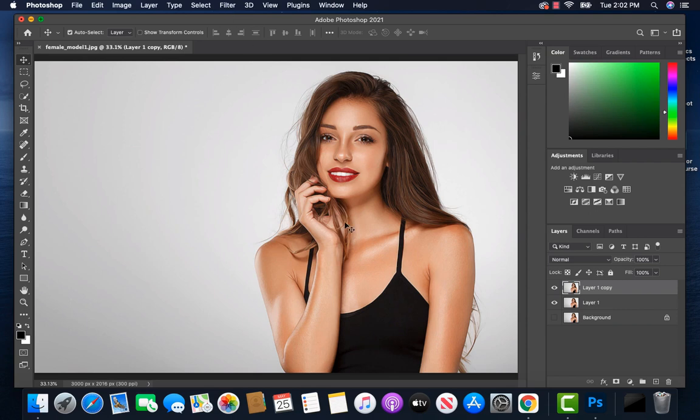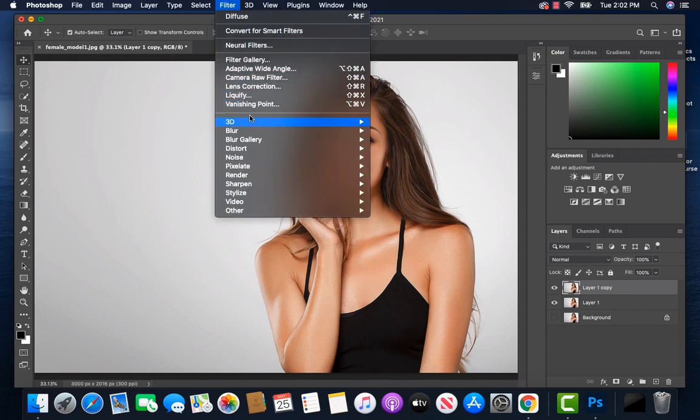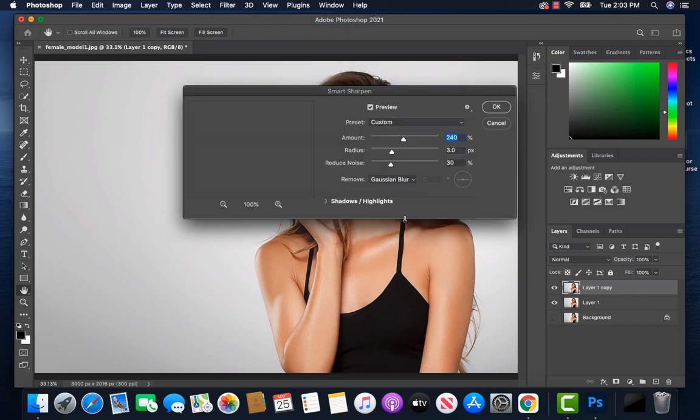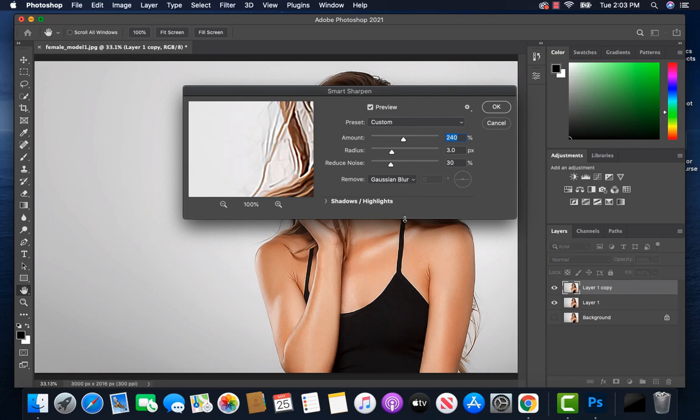Now, after completing one rotation, let's sharpen our image. With the layer selected, go to the filter menu, scroll down to sharpen, and click the Smart Sharpen to open the Smart Sharpen filter. Leave values as they are and click OK.